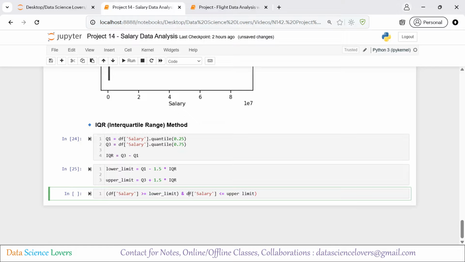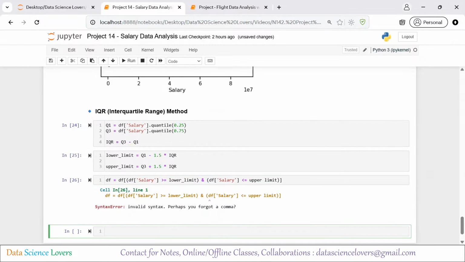We will put this in round brackets as well, and we have to satisfy both conditions, the first condition and the second condition. So we have used the AND operator here. Now we will put this in square brackets with df, and we will save this in our actual data frame df. It is showing an error.